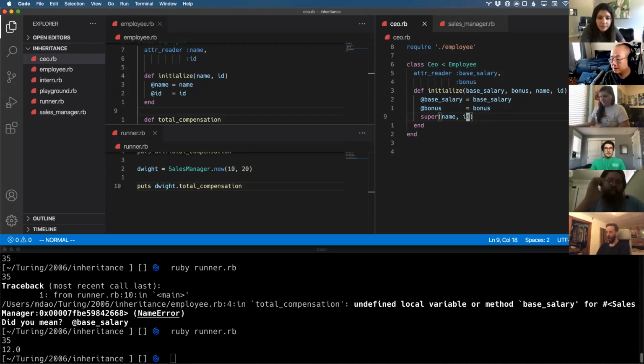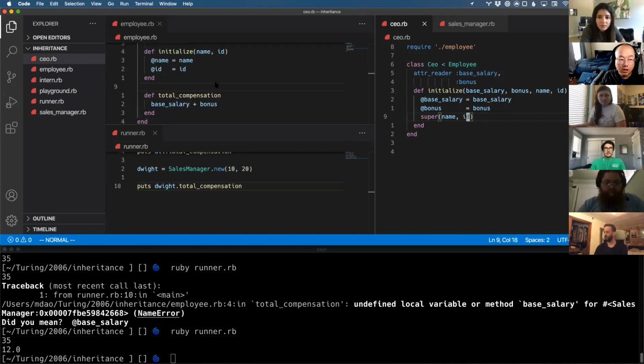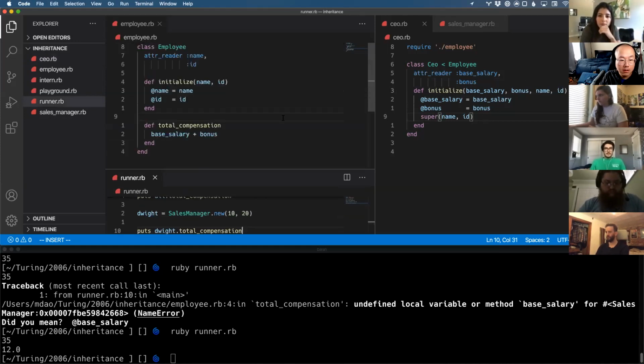Questions? This super here, because it's in the initialize method, is calling, let me pull this down a little bit. Because super is running inside this initialize method, it's like, hey, I want you to hit the initialize method of employee, because CEO is inheriting from employee.